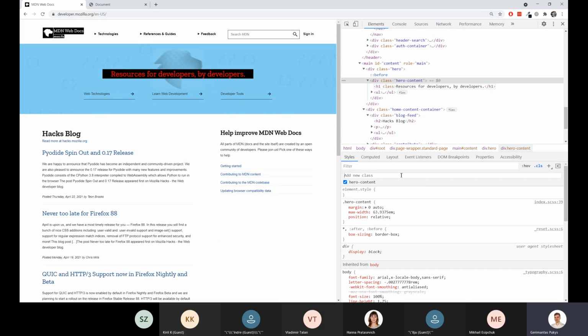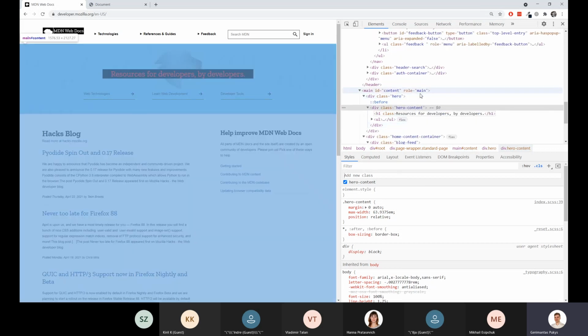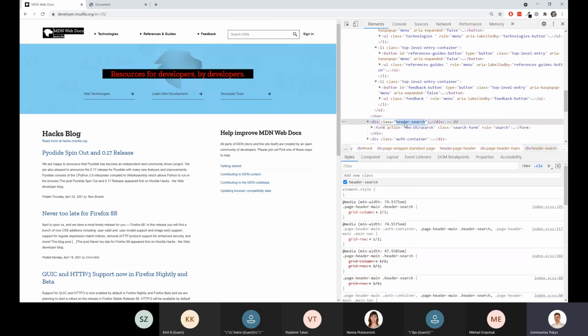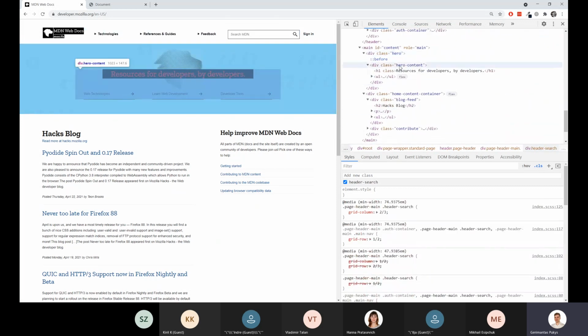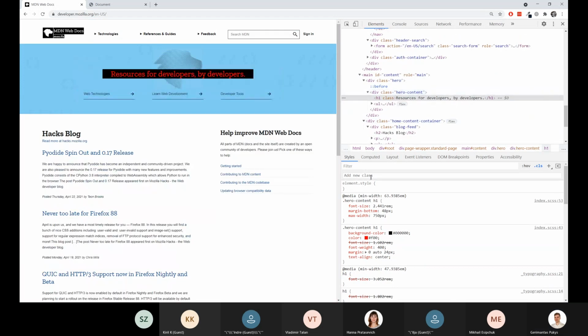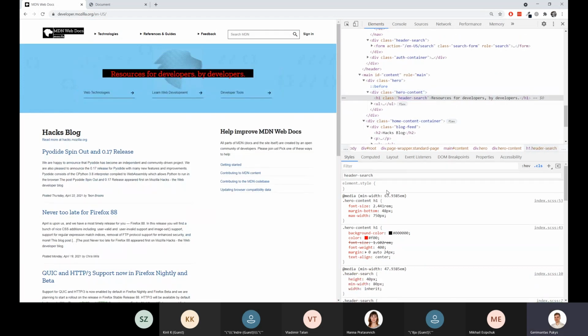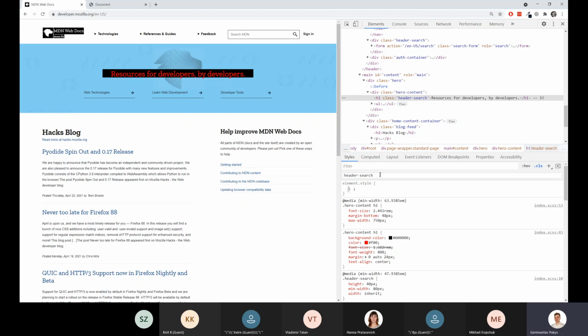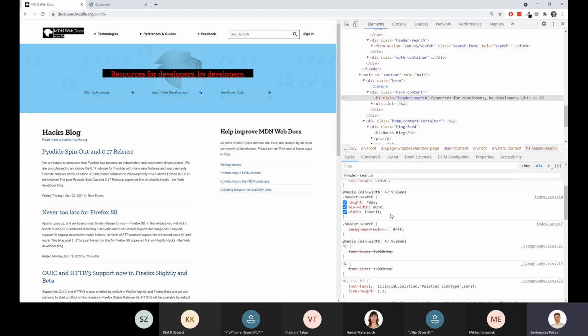We can, of course, add new classes. Let's find some class we can use. So let's try header search. Okay, for this H1 element, let's add a class header search. So this doesn't really do anything, but we can see that it's activated right here because it has the header search, and it's crossed out because that means that something is overriding this style sheet.